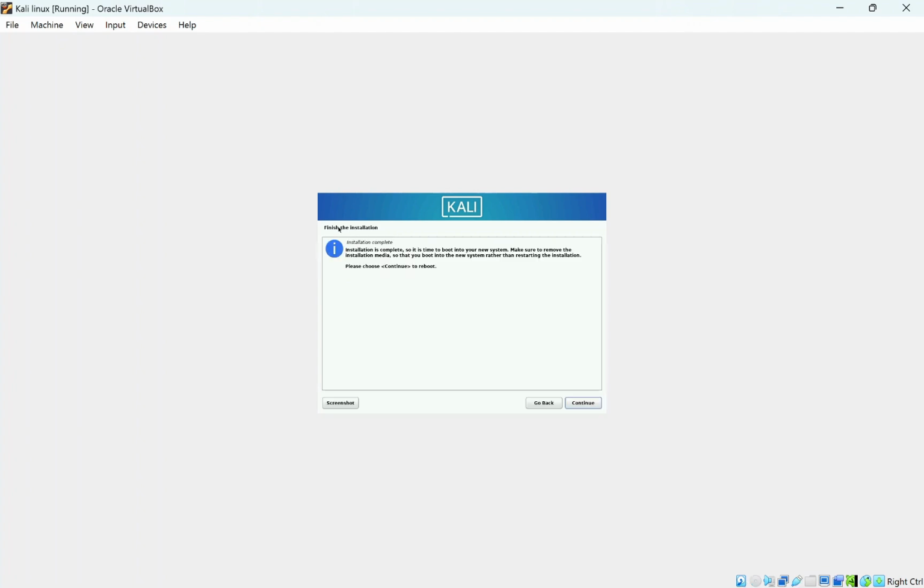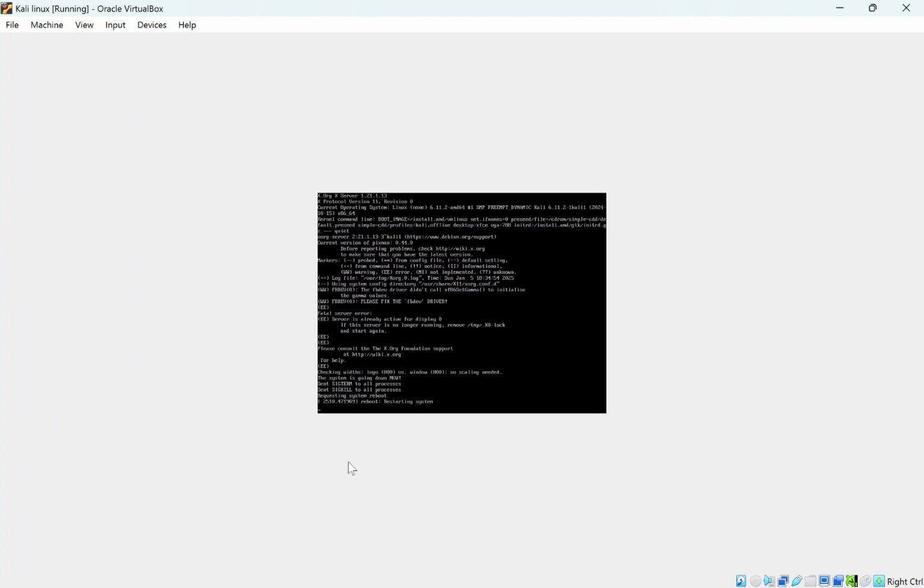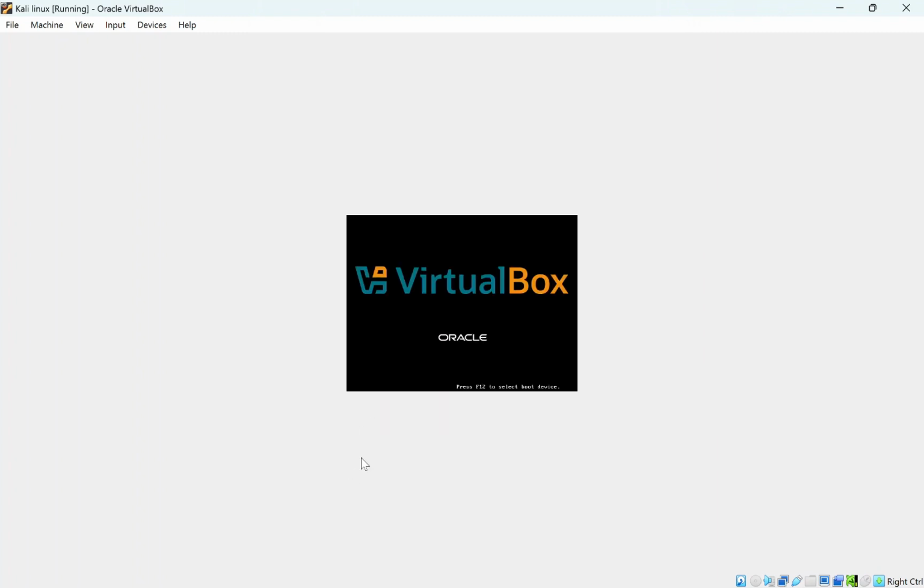So we're greeted with a screen saying finish the installation. Click continue. We don't need to remove anything as VirtualBox does it for us automatically, so we don't need to remove the installation media, which is a good thing about using VirtualBox. So let's click continue, and the installation should be complete. And it should reboot us back into the system like it is right now. It'll reboot us into it.